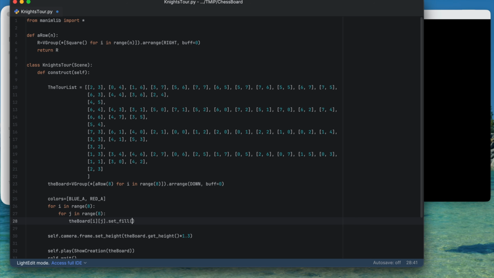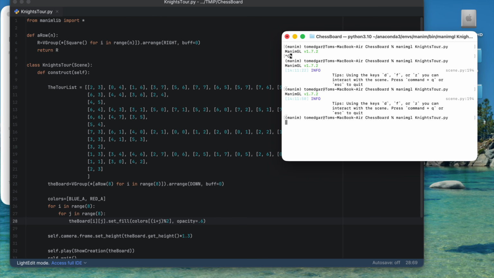Now I want the fill to alternate, and a quick way to do that is to say I want it to be colors 0 or 1. The way I can do that is by taking i plus j, and taking i plus j mod 2. So that's going to produce either 0 or 1 depending on the parity, and I'm going to make this opacity 0.6 to see what we got. With any luck, that should have populated.